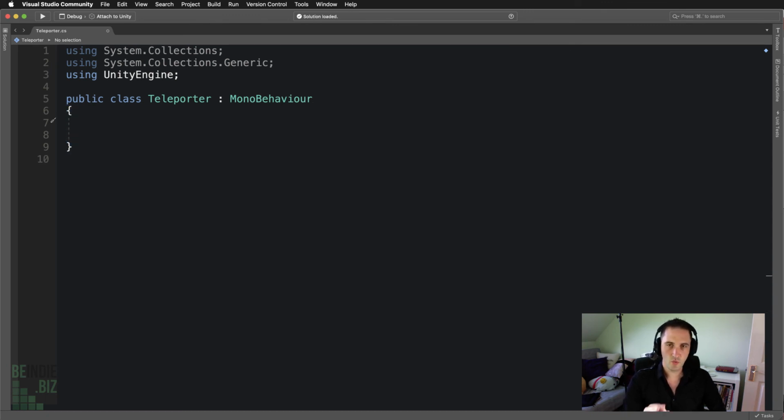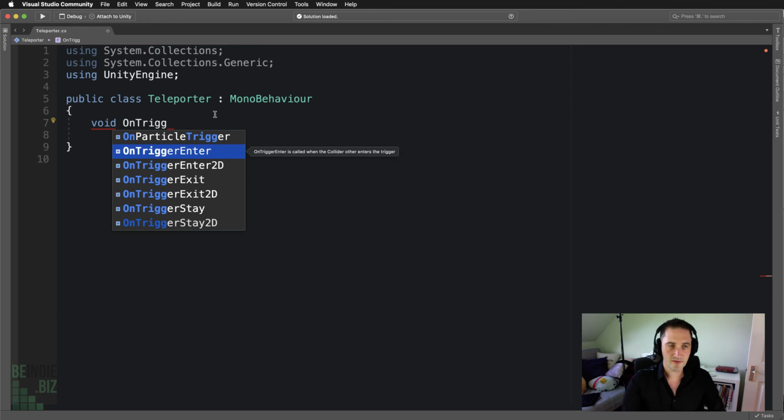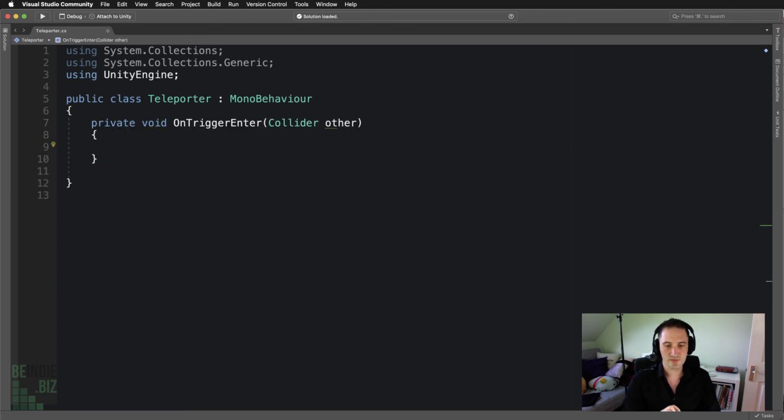I want to know when the player character enters the trigger. So I'm going to type void OnTriggerEnter, and in this helpful way, Visual Studio is going to complete the statement for me. I want to know when we enter the trigger, so this is OnTriggerEnter. You just press the return key on the keyboard to complete that statement, and it fills in the rest for you. Great, so this allows us to detect what is going to enter the trigger.